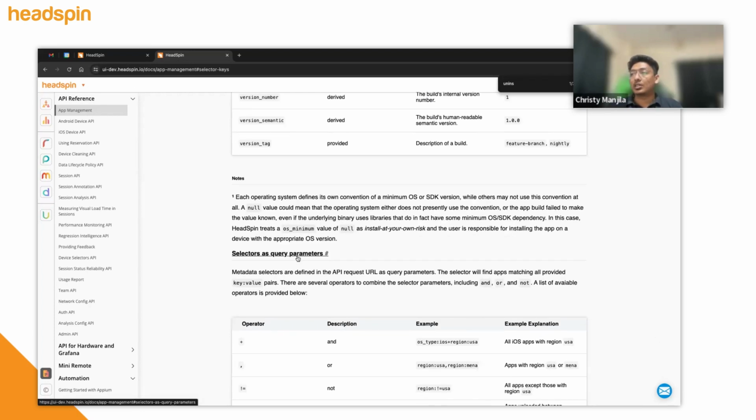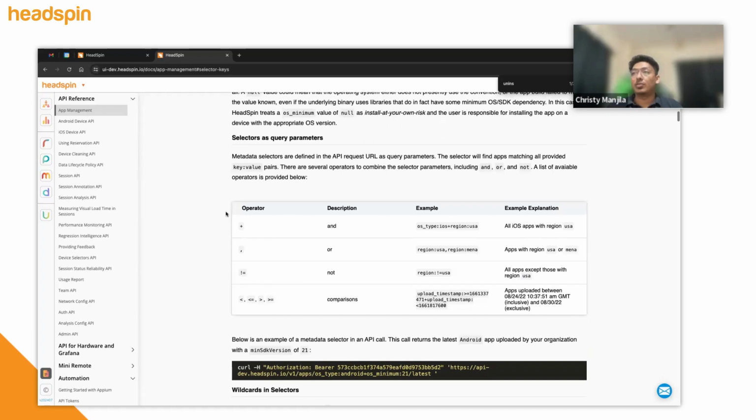So these are some of the additional tools that you can use. You can even combine multiple keys to find the exact application that you'd want. Say it should be an iOS application and it should work on devices that are lower than iOS 11. You can combine the two using plus.